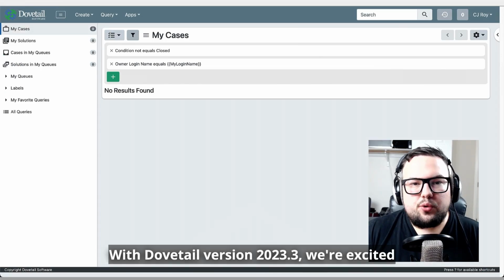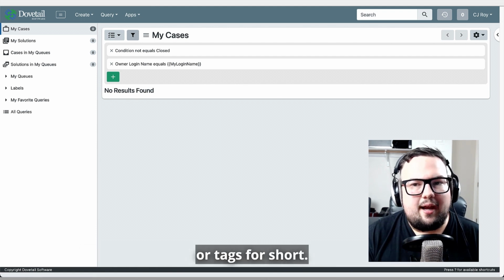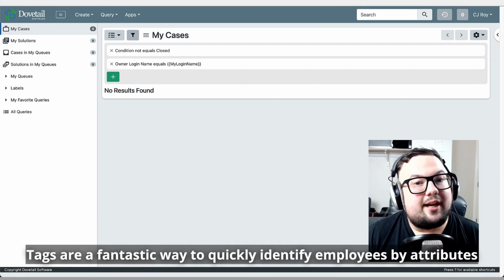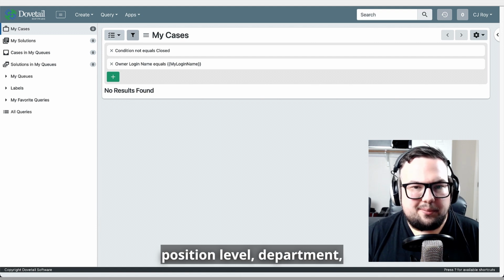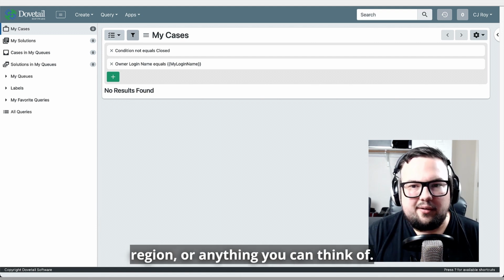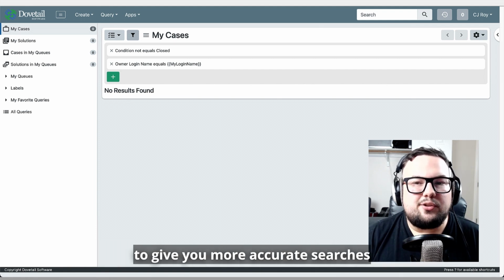With Dovetail version 2023.3, we're excited to introduce a new feature we call employee tags, or tags for short. Tags are a fantastic way to quickly identify employees by attributes such as employment status, position level, department, region, or anything you can think of. Not only that, but they can be used to filter query results to give you more accurate searches quickly and easily.